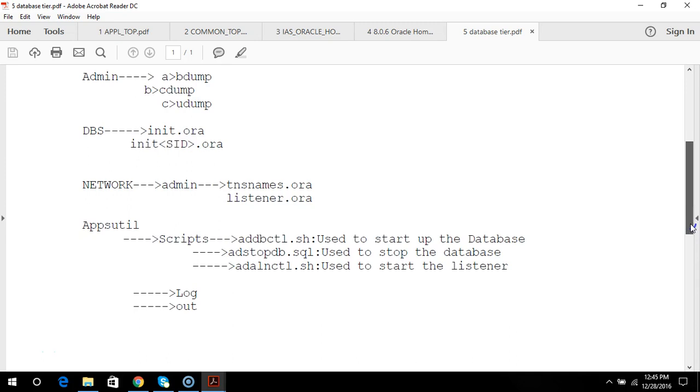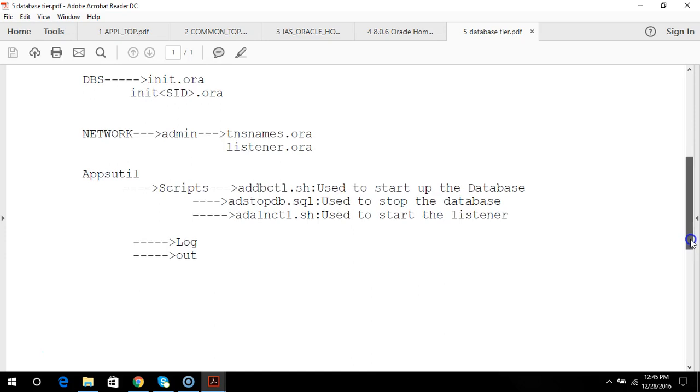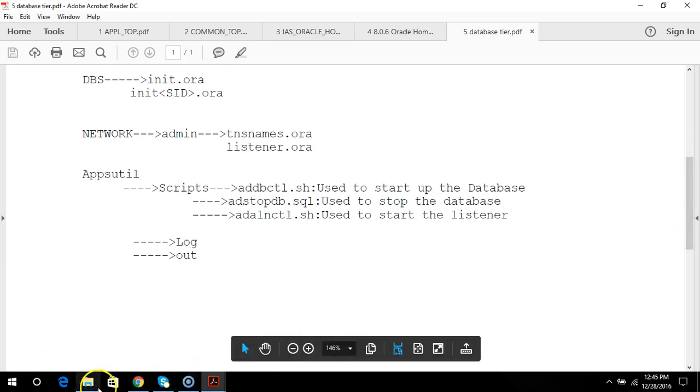Under the appsutil directory we have scripts. The scripts that are used to start and stop the database and the listeners, like addbctl.sh, addbstop.sql, addlnctl.sh. We also have log and out directories.